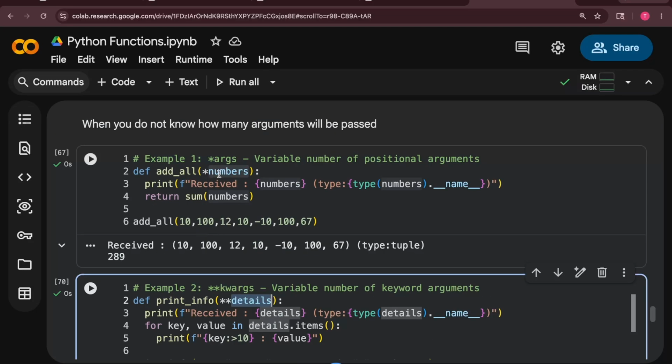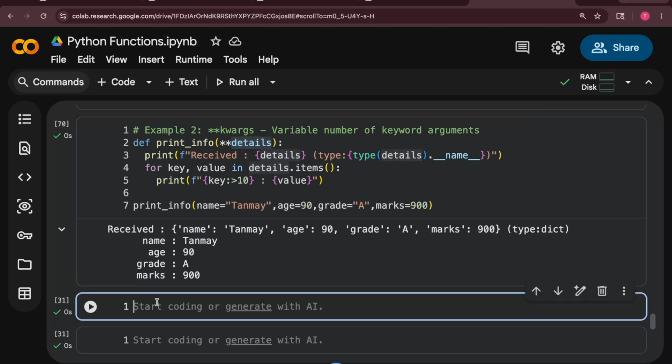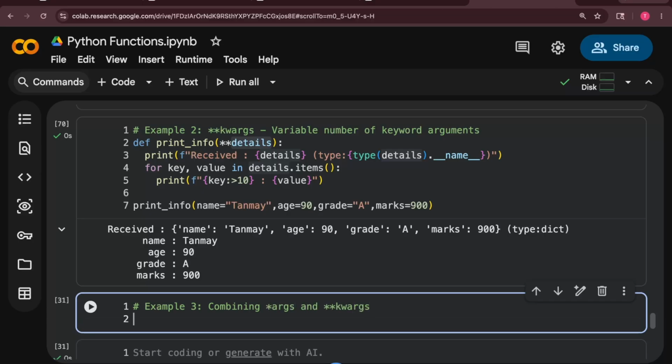Do you know you can use both of them together also? I will show you with another example. Example 3. Combining star args and star kwargs. Super function. Okay. Star args comma star kwargs.